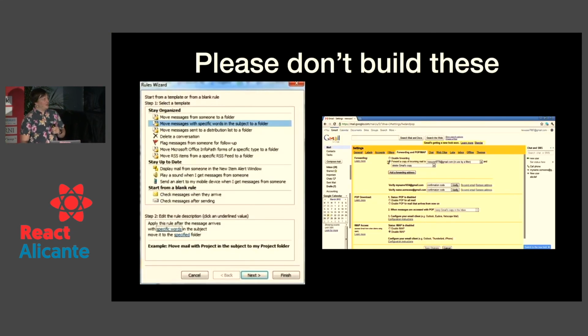So if you take one thing away, please don't build UIs that look like this without at least considering the alternative. These are really painful. No shade on the people who did build these. I'm sure they worked very hard on them, and they do work and they are useful, and I've used them, but there are alternatives. Please consider the alternatives.